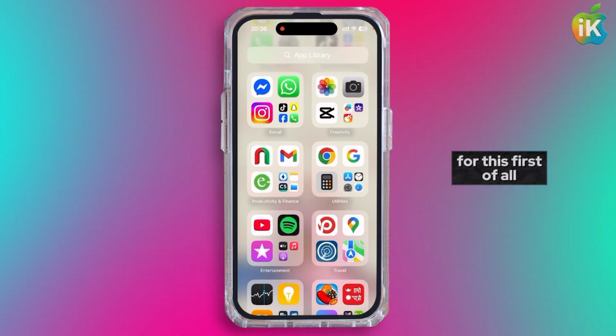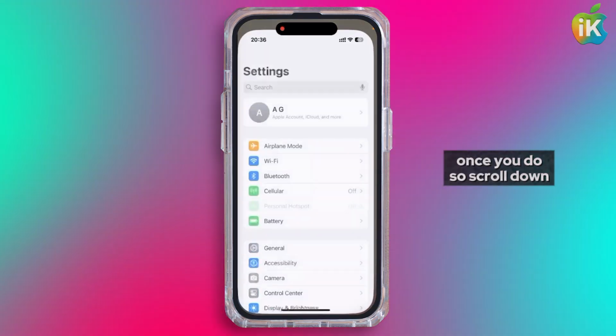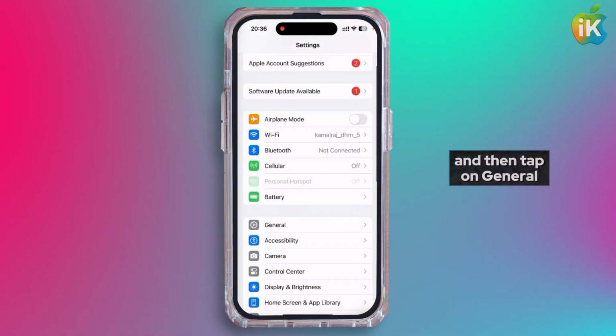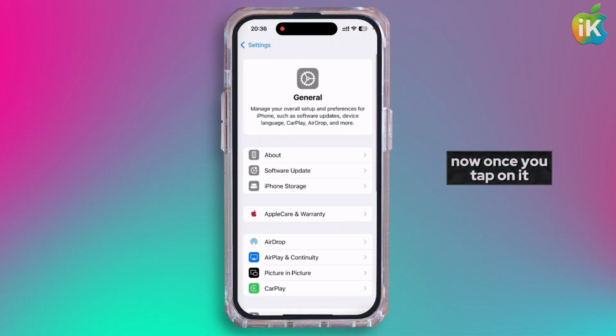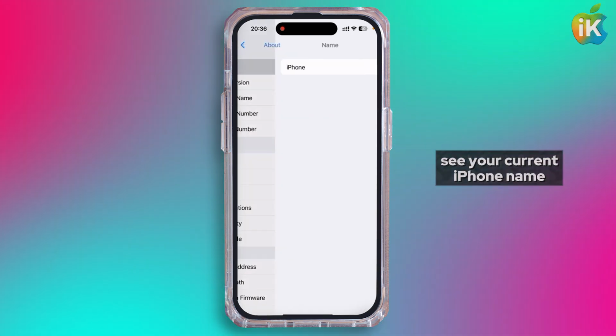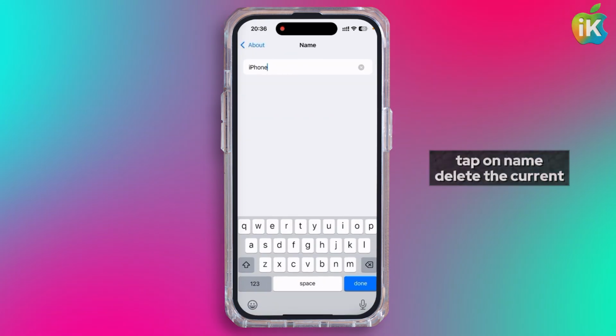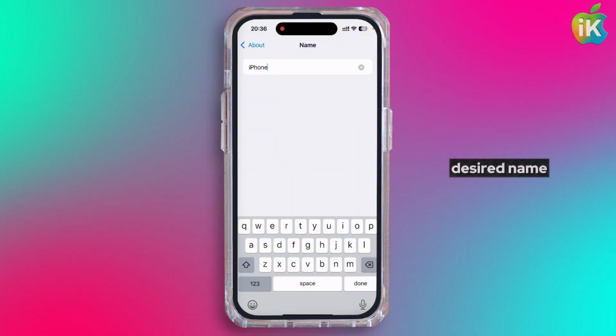For this, first of all, open the Settings app on your iPhone. Once you do so, scroll down and then tap on General. Now, once you tap on it, go to About. After tapping on it, you will see your current iPhone name. Tap on Name, delete the current name and type in your new desired name.